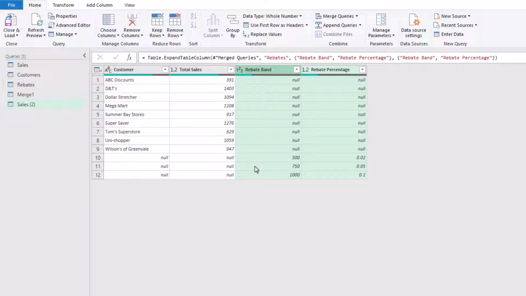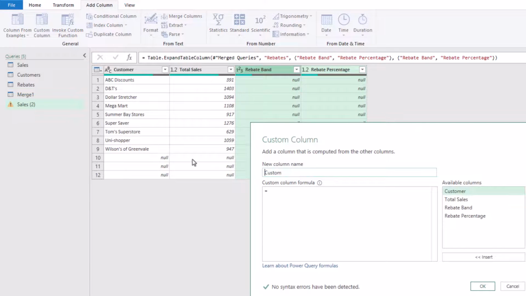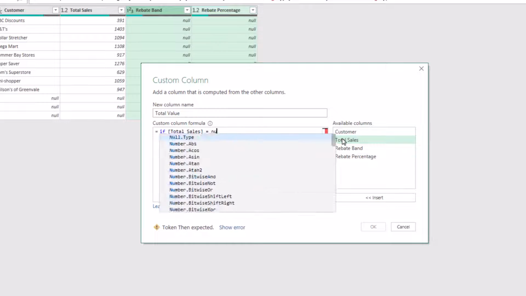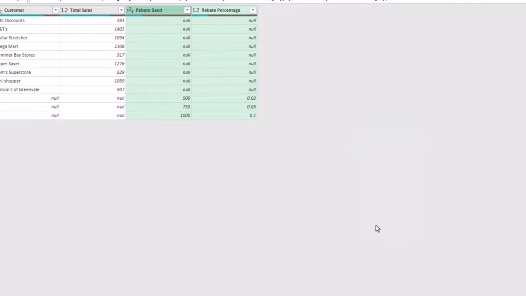We now want to combine our total sales and our rebate columns. For this, I'm going to use an if statement. So I'll come across add column, custom column. I'm going to call this total value. And then in my custom column, I'm going to type if my total sales equals null, then return the value from my rebate band, else return my total sales. I've got no errors detected there, so then I'll click OK.